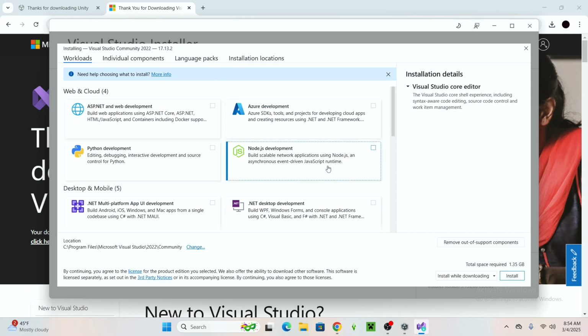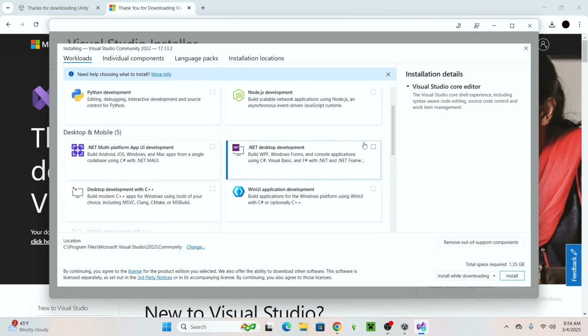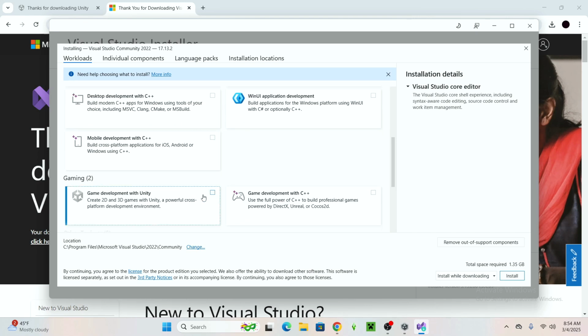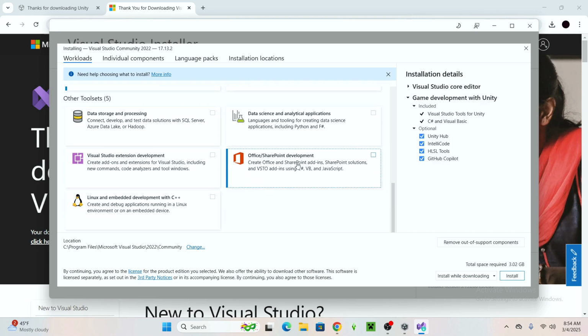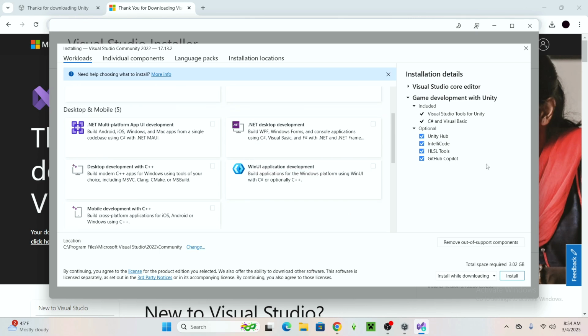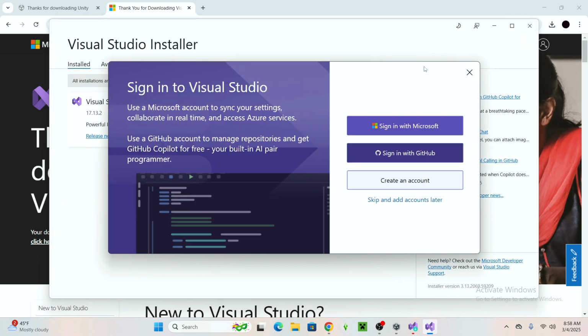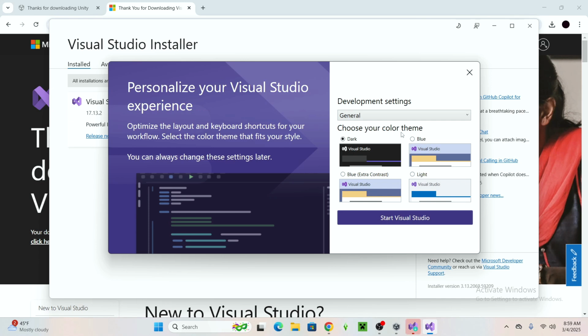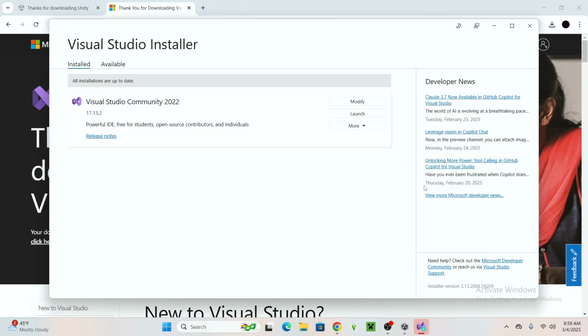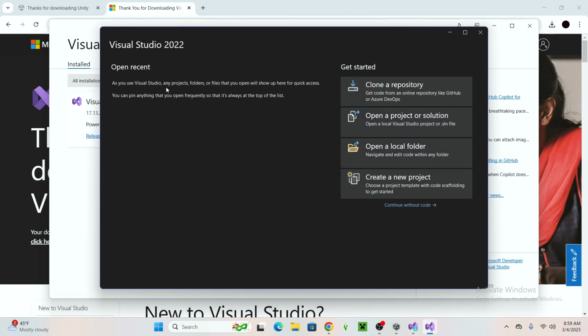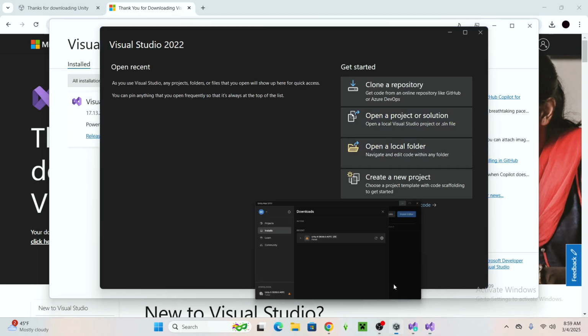Okay, and when we're here, you can choose between what kind of things you're going to want. I'd recommend game development with Unity, and we'll install. Okay, and once you get Visual Studios downloaded, you're going to sign in with your Microsoft account, or you can just skip that for now and pick your theme. Let's stick to dark, and that's Visual Studios downloaded. And we'll check over with Unity.